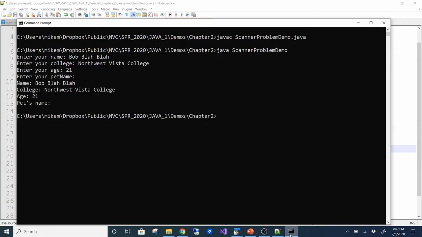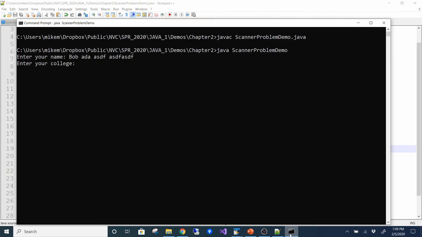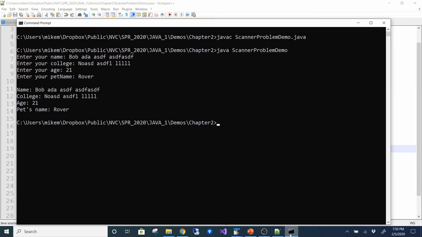Now when I come over here, clear my screen, compile, and run, I'll just say something, let's say Bob, and my college, and the age, 21. Now I released that new line, so I'm able to enter the pet's name, and I'll just say Rover, and then it gave me all my information.